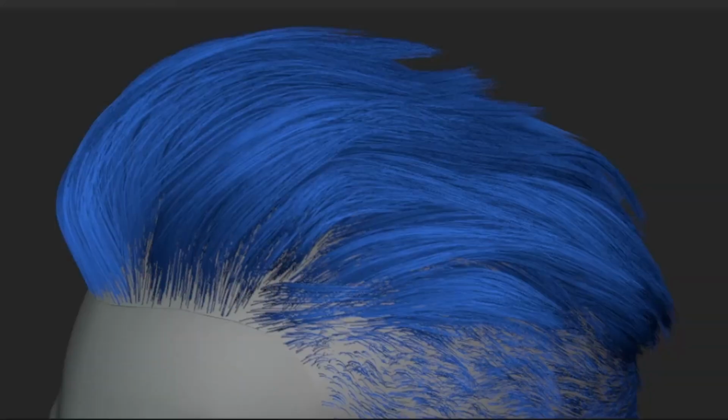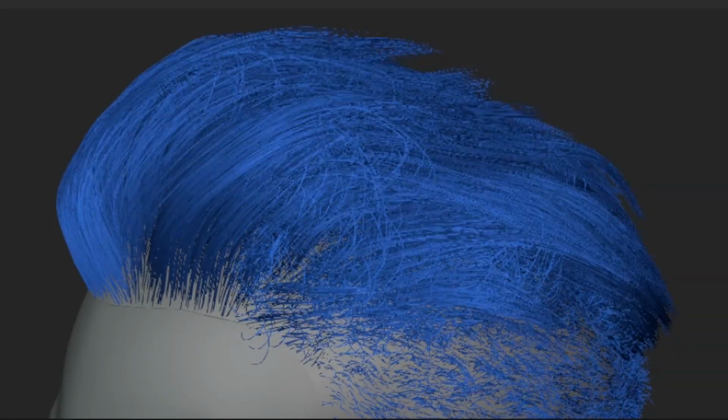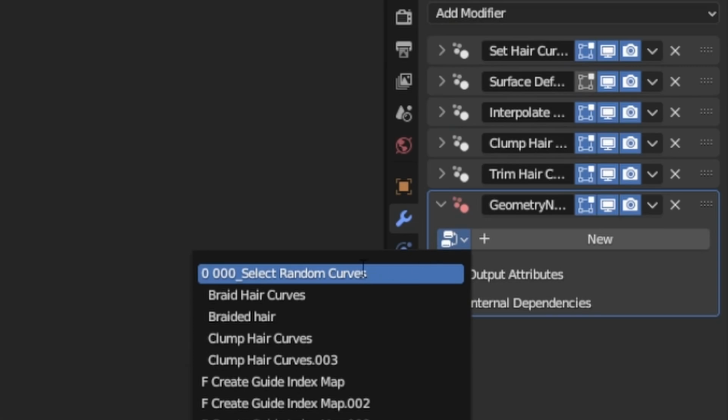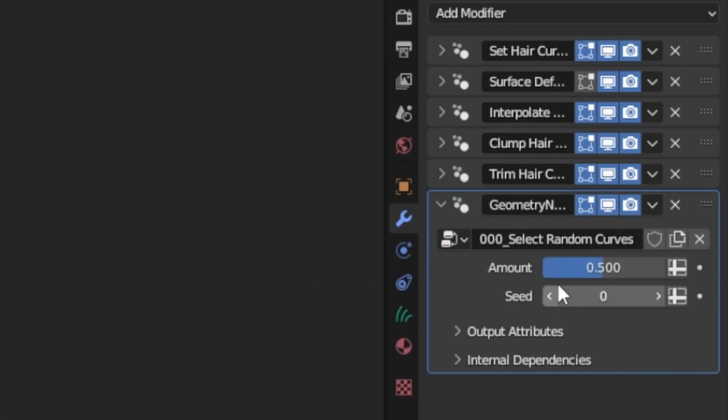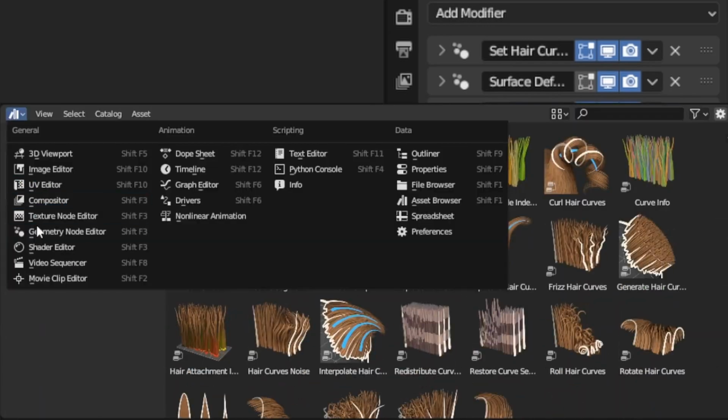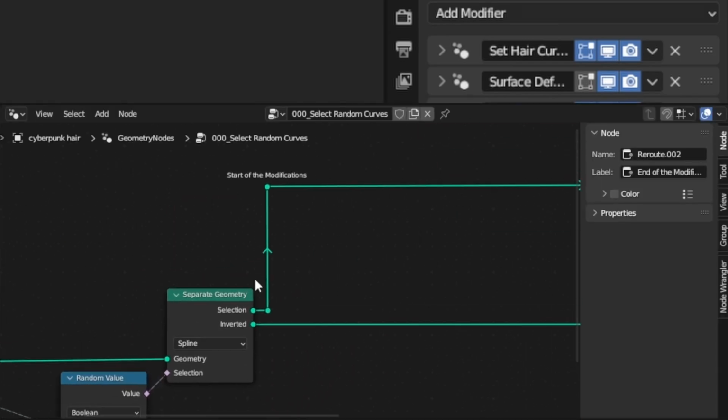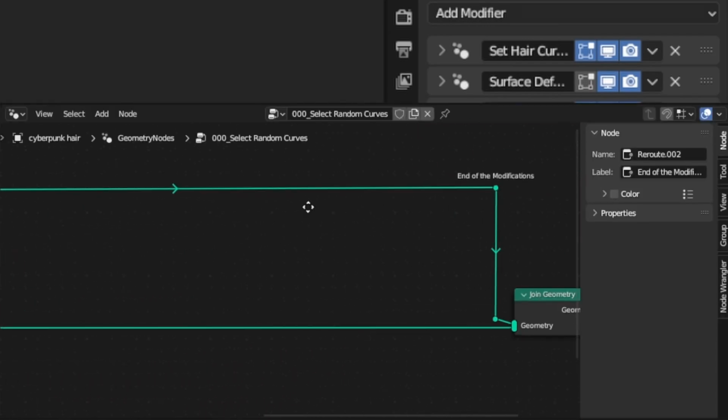Sometimes you only want to modify a percentage of all the hair strands. With the Select Random Curves modifier, you can determine the percentage of curves that are supposed to be modified, and the seed can change which curves are being randomly selected. Now, when you select the modifier in the Modifier tab and open up a Geometry Nodes window, you can add all the modifications you want in between these two points.